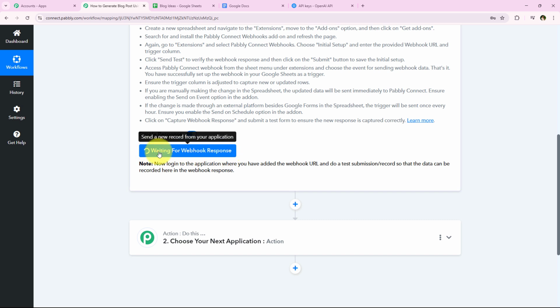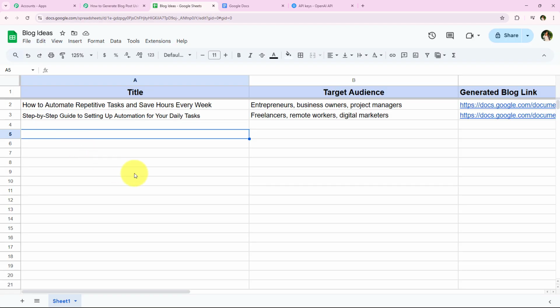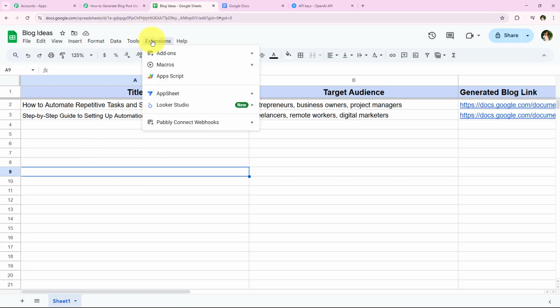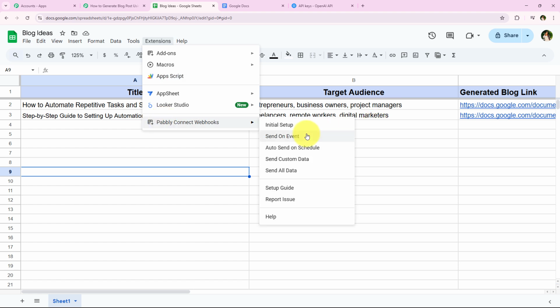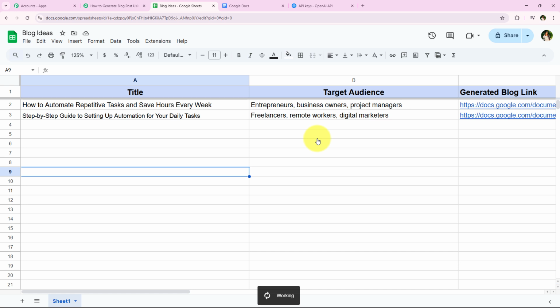But now it is saying waiting for a webhook response, and in the notes it is saying do a test submission / record. So in order to capture this webhook response, we have to do a test submission or record. So what we're going to do is I'm just going to open my Google Sheets once again. We're going to go towards extensions, Pabbly Connect webhooks, and as you can see the button of send on event. So we simply have to switch on this button right from here, which is send on event.